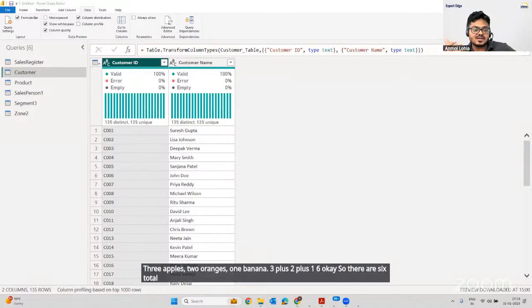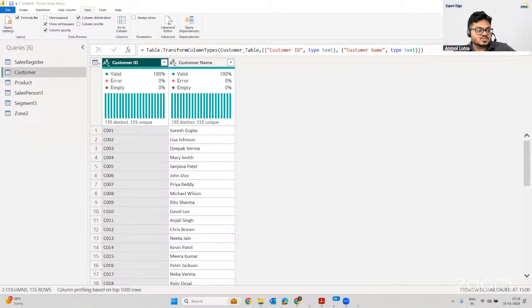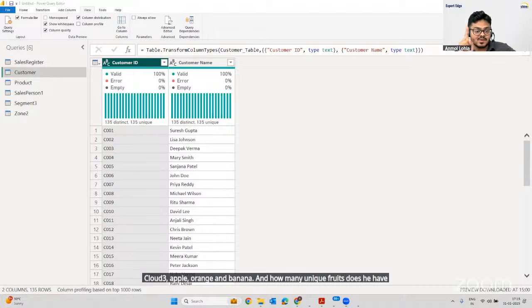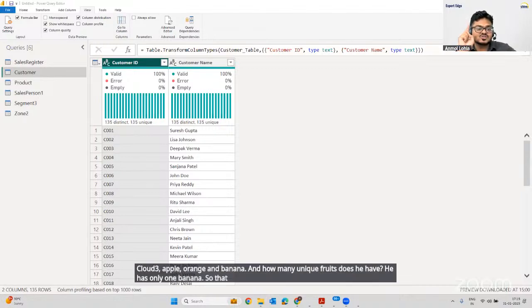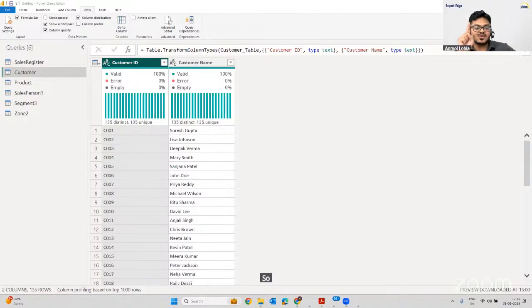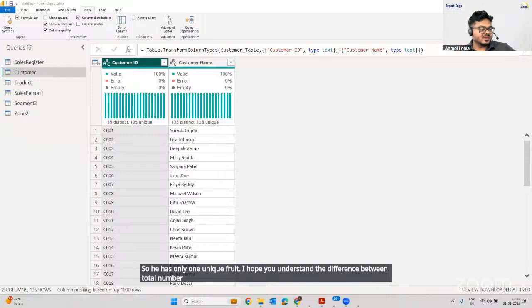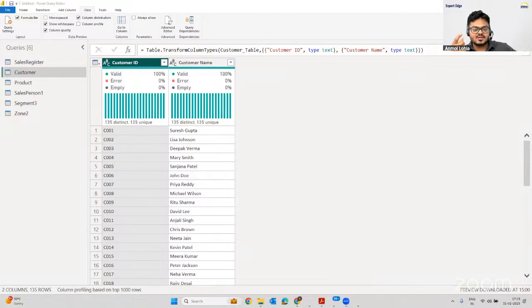How many distinct fruits does he have? Three. Very good. How three? Apple, orange, and banana. And how many unique fruits does he have? He has only one banana, so that one banana is unique. So he has only one unique fruit. I hope you understand the difference between total number, distinct, and unique. You understand this? You want another example? A quick one?